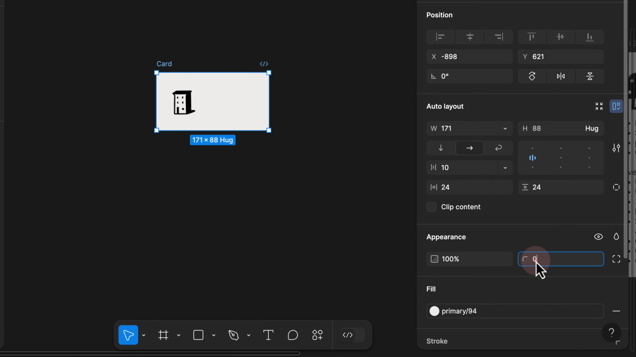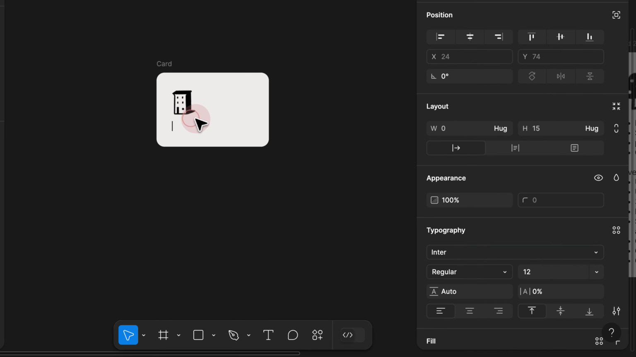And then in terms of radius, I would just give it 12. If I take a look at our card here on the auto layout, it's being displayed in a horizontal direction. So I need to switch it to vertical, and then press T on my keyboard for the text and click inside the auto layout, and then just basically type in title.